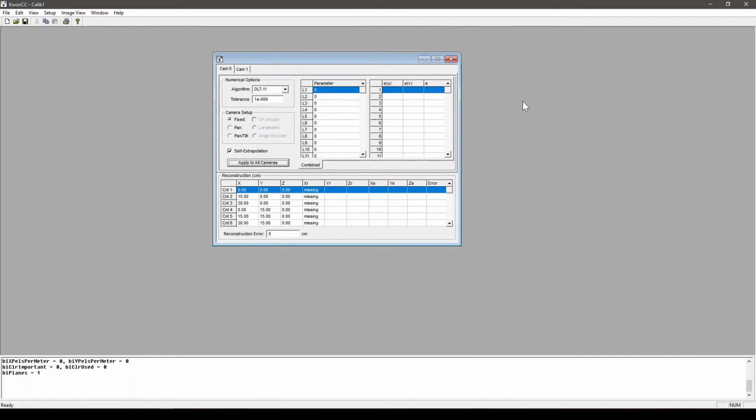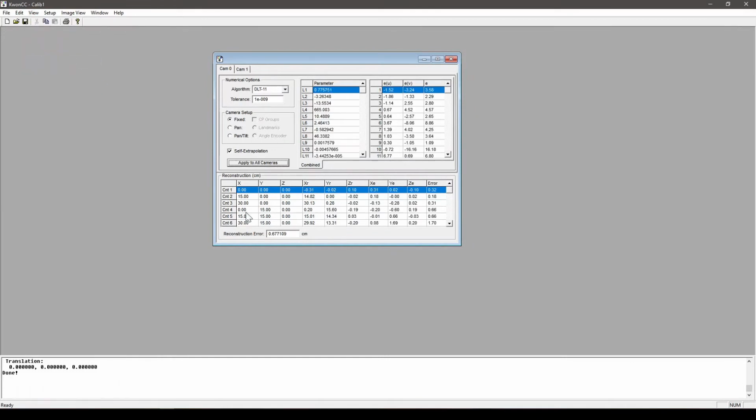So now we have to calibrate the file. So we will go to view, and then we will select the calibrate option, and now we can see the values all have come, and the reconstruction error is 0.67. Okay, so we have got very little reconstruction error.